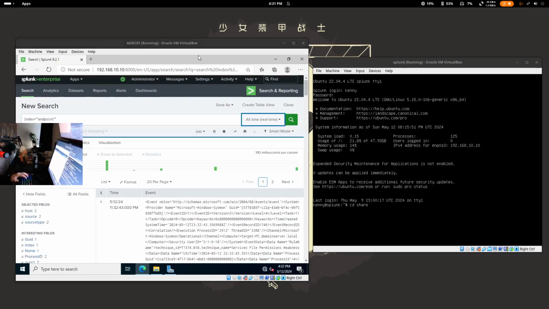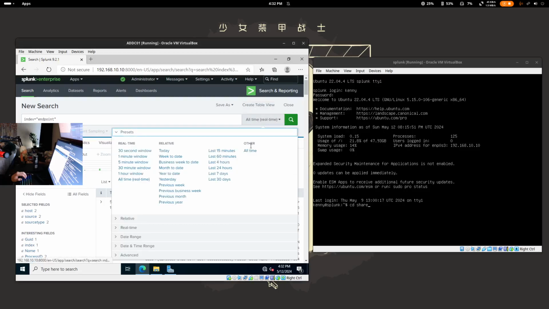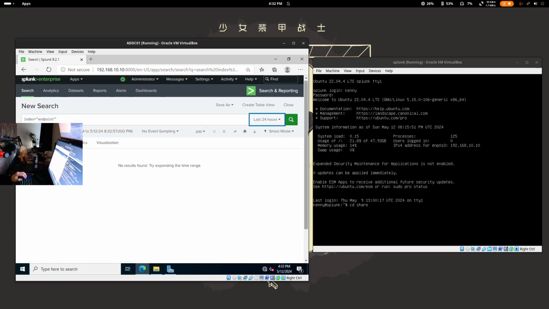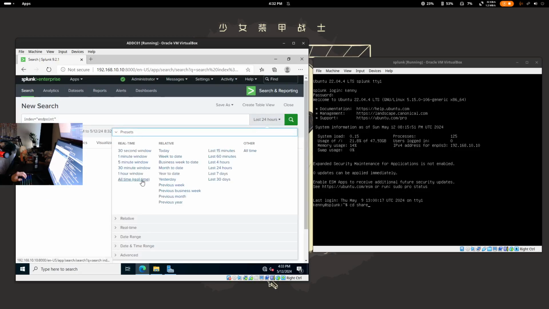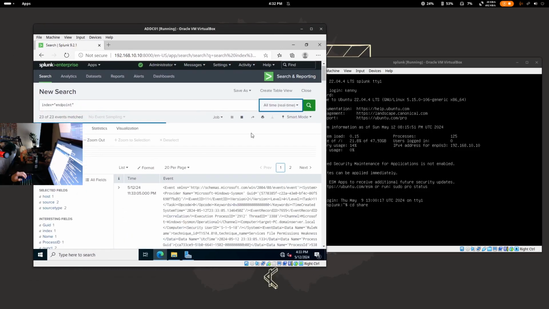Okay, I'm a big dum-dum. I realized that I did this project like a couple of days ago, and I set the scope to 24 hours, right? I set the window to the last 24 hours. That's why I didn't get anything. Do it all the time, so you can see all the scopes.